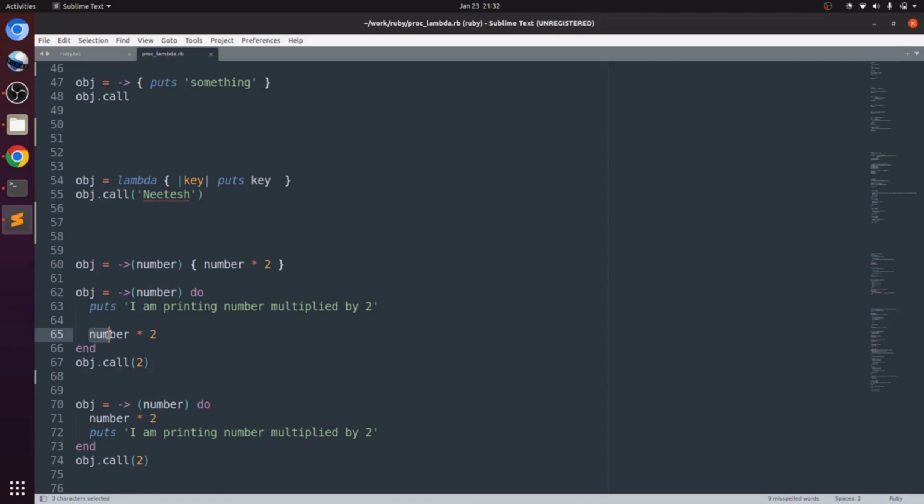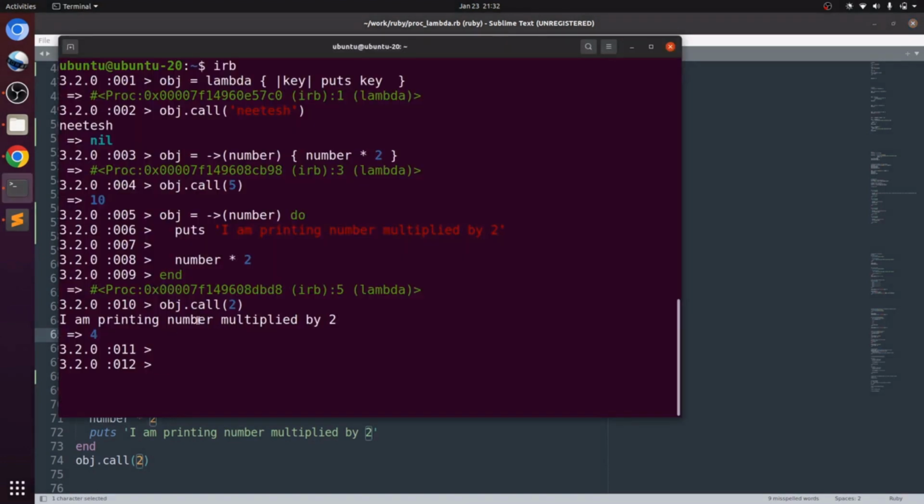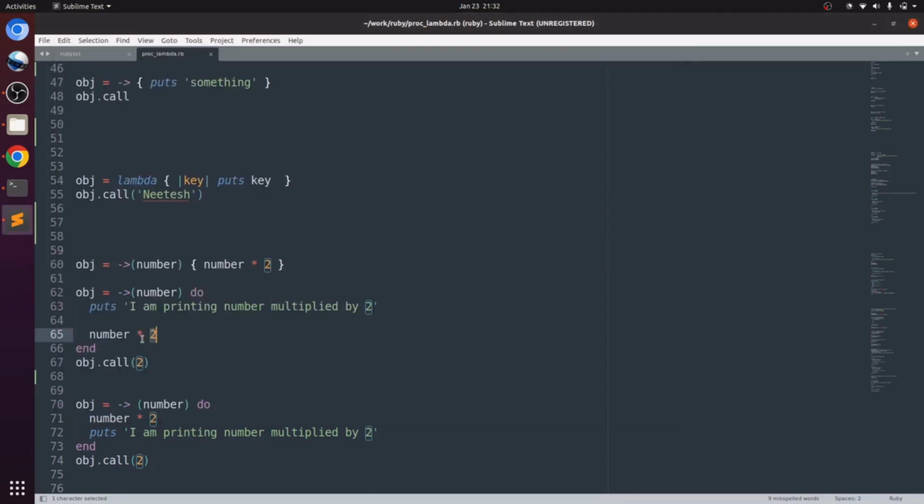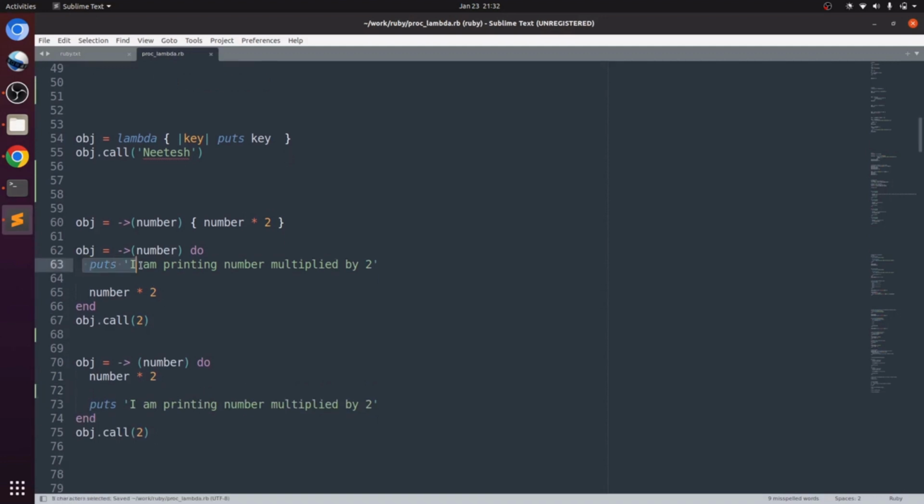Here it is printing number multiplied by 2. That's why it is returning 4, right? We have defined this block, and the last statement is number multiplied by 2. That's why it is returning 4. If we switch the statement, like this is the first statement, and I have switched this one as the last statement, now let me run this.